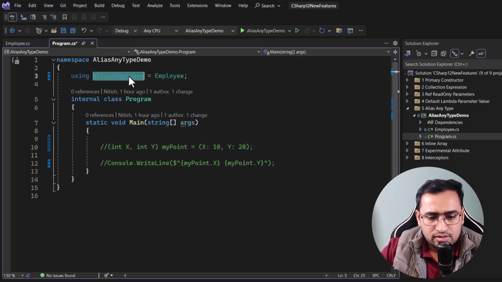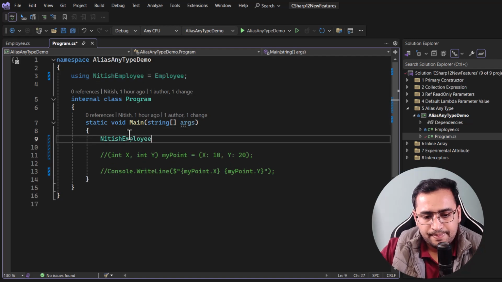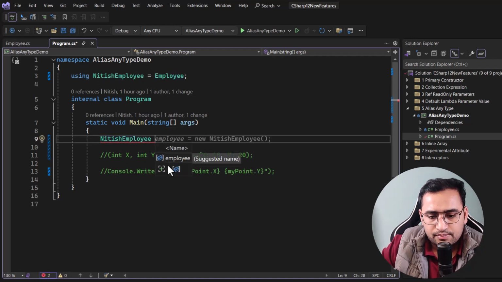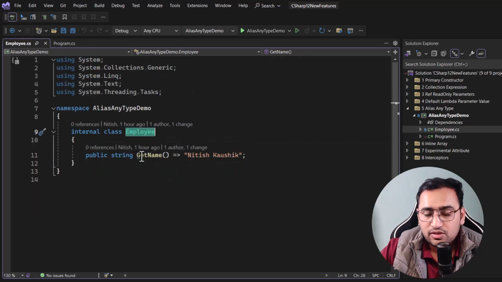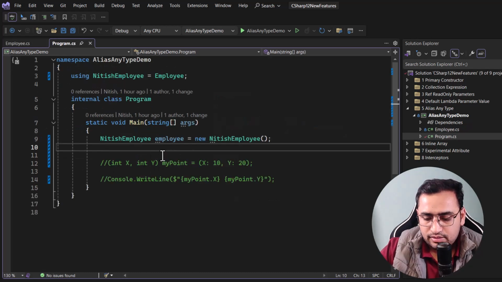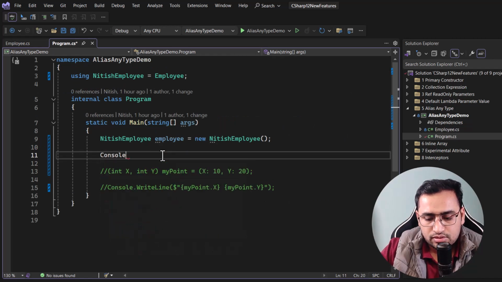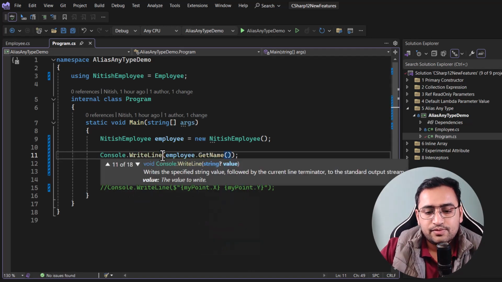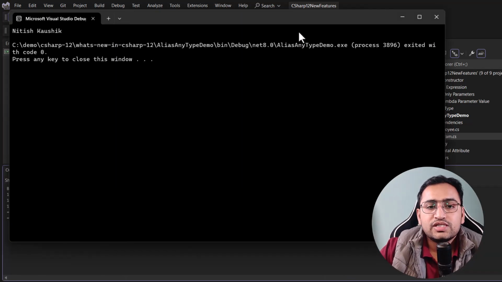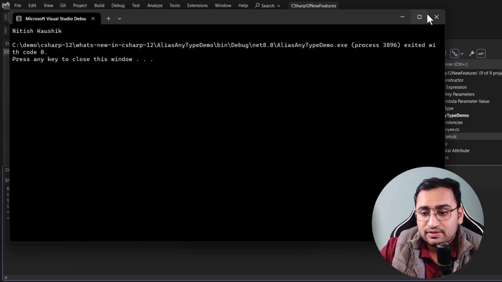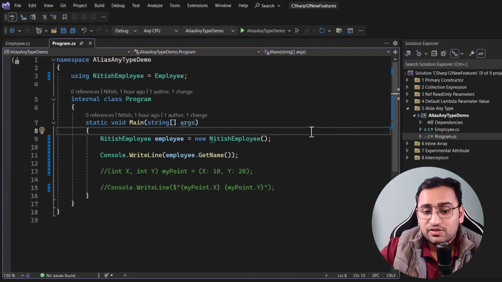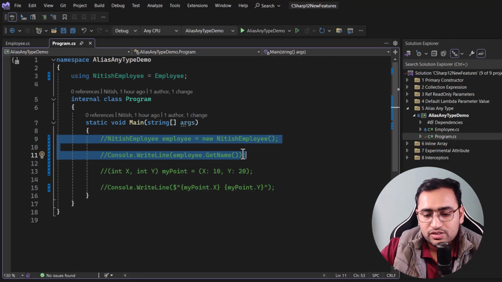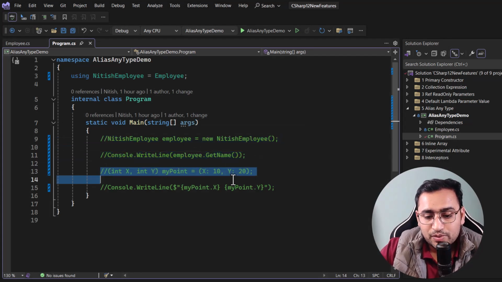So here I have this NitishEmployee, and we are creating the instance. Now in this Employee class I have one method which is GetName, and let's use Console.WriteLine and employee.GetName like this. Okay, let's run it, and you can see we are getting the output from that method. This was possible in the previous versions also. Now let's comment this code and deal with some more complex situations.